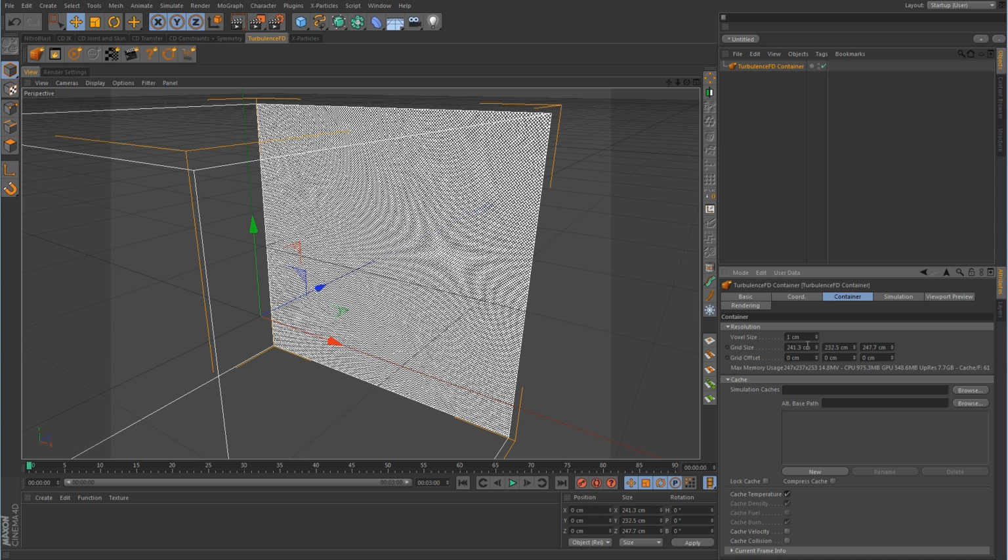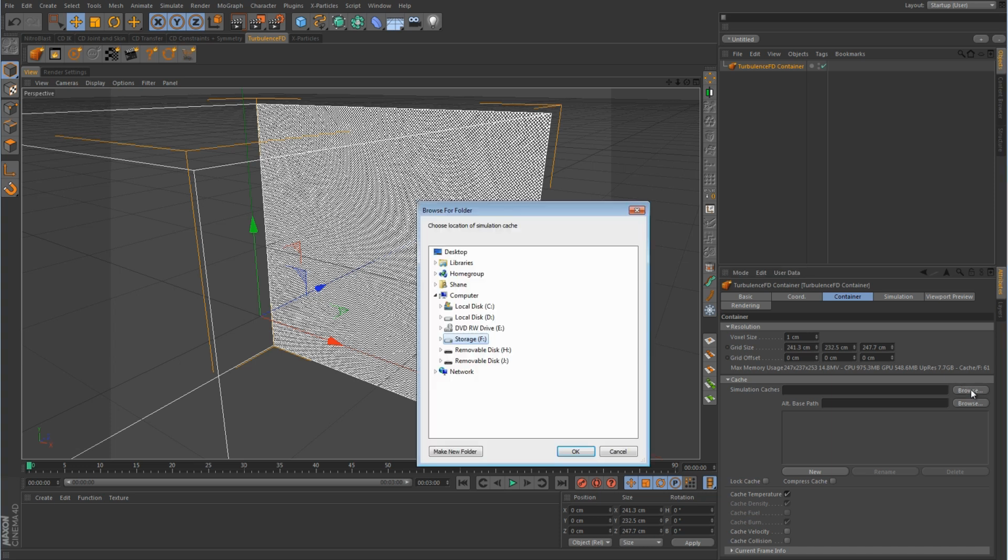Now, when dealing with these simulations, especially for those of you who want to turn the voxel size down and have a lot of voxels in your container object, this is going to require a lot of hard drive space. So if we look over here, we have the cache option. I'm going to click on Browse, and this opens up a little window asking where you want to set the cache. I have a storage drive, so I'm just going to use my storage drive here.